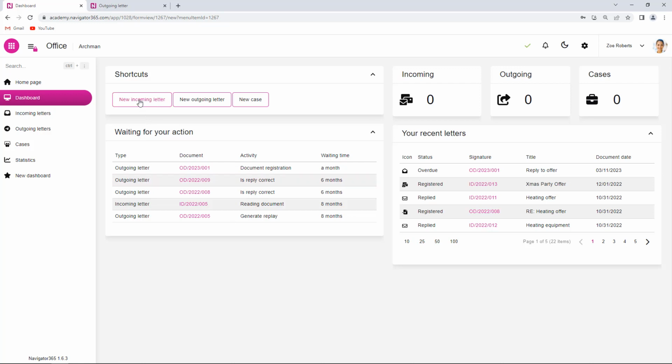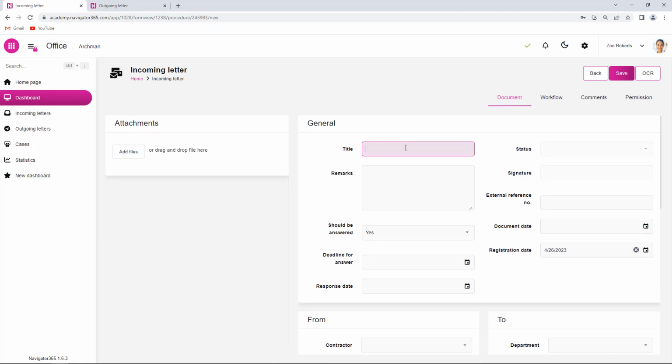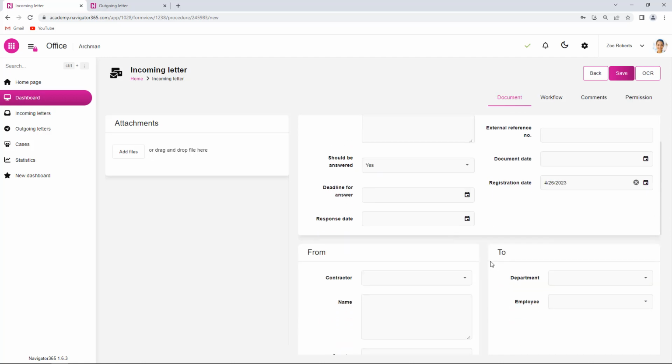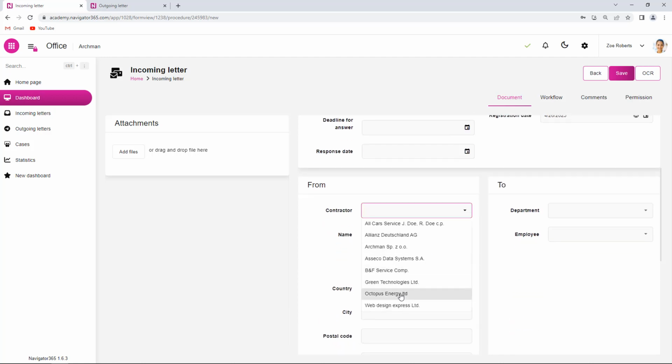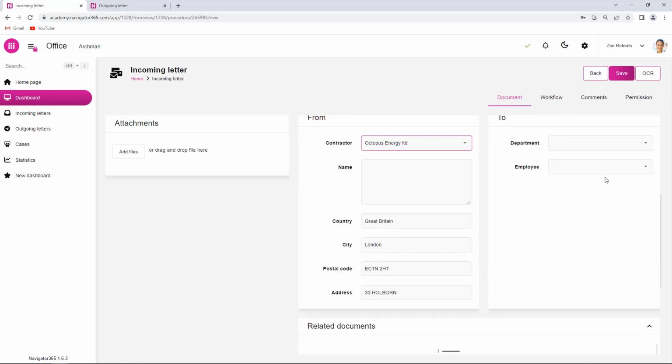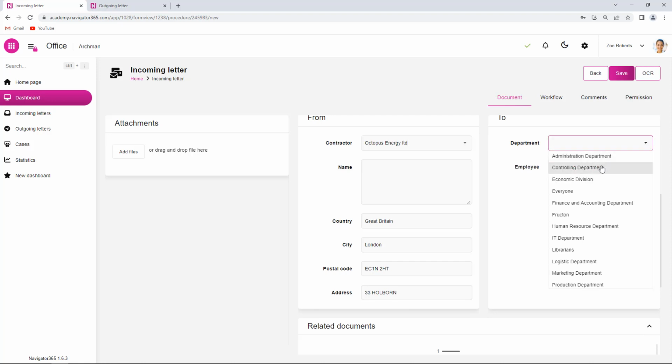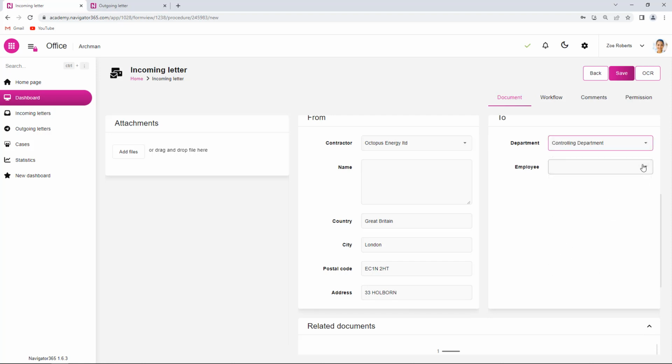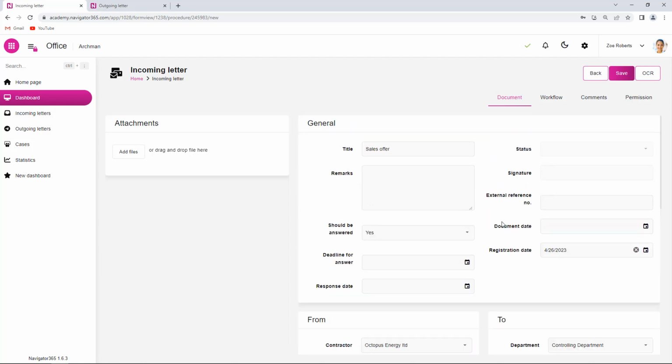So let's create a new one. I go new, and in here it should be answered: yes. What we need is a contractor, and we need a person it goes to. So controlling department, Zoe Roberts, and we now press save.